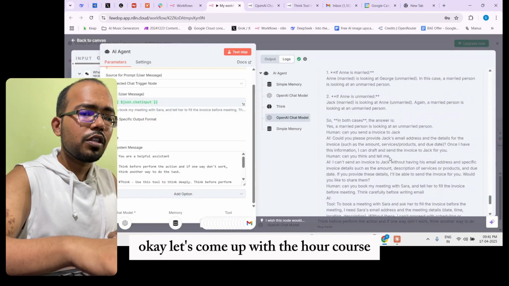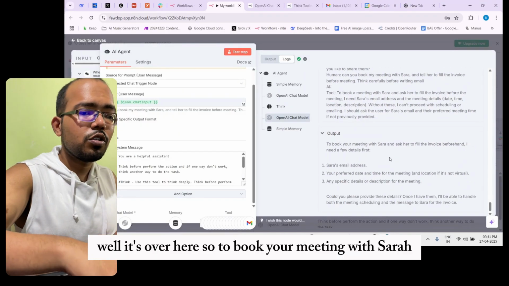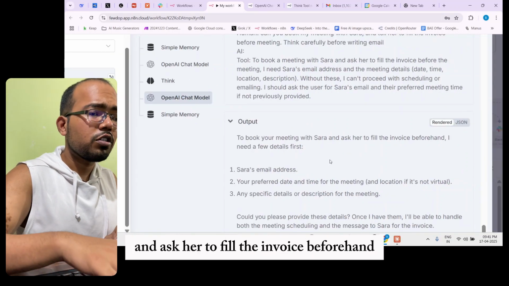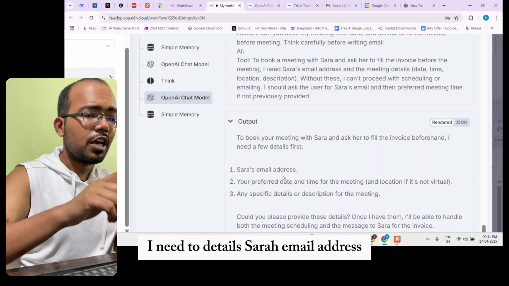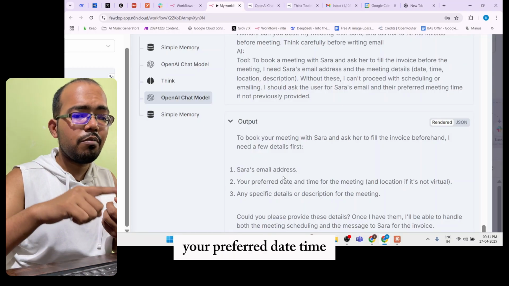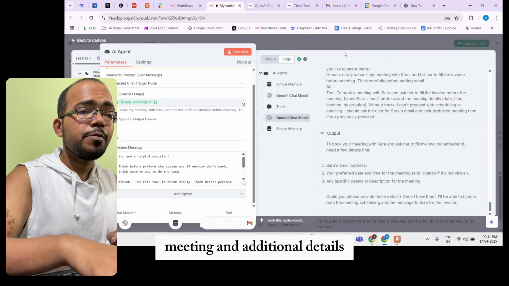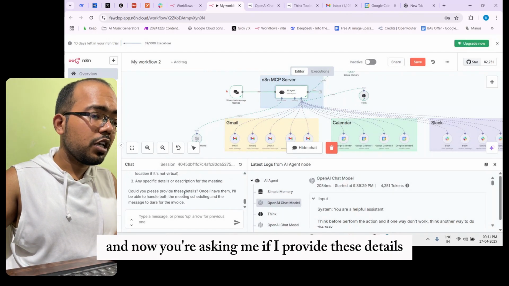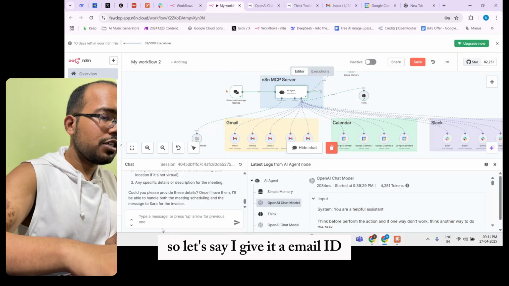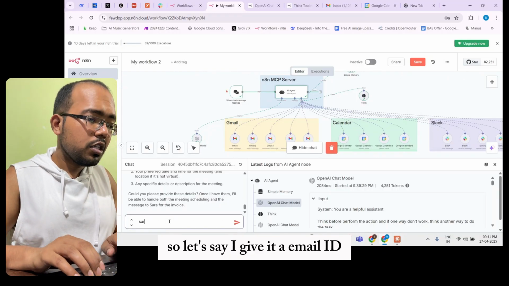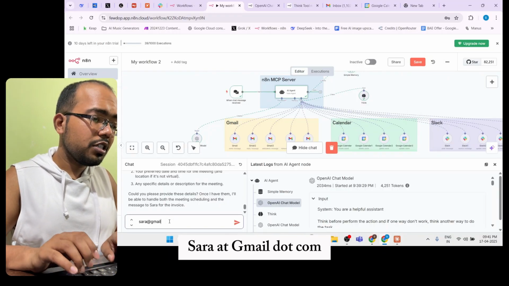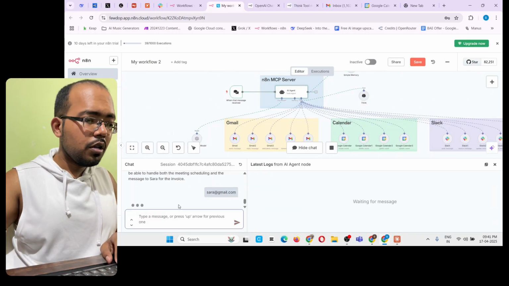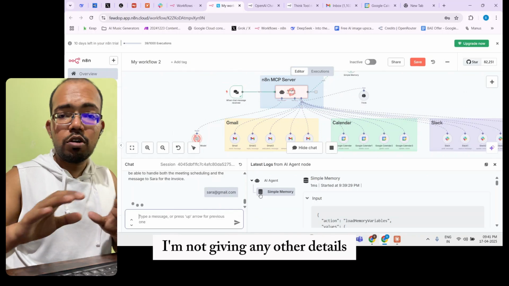Okay, let's come to the output. Here it is: to book your meeting with Sarah and ask her to fill the invoice beforehand, ensure the details: email address, your preferred date, time, and specific meeting details. So you see what it needed. And now, when it asks me, I provide these details. So let's say I give it the email ID spara@gmail.com. I just enter this, and I'm not giving any other detail.